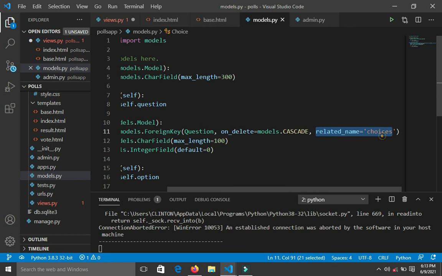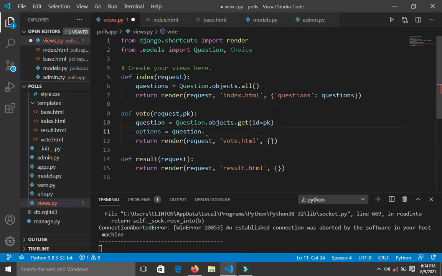So I'm going to say question.choices.all. So let's do that right now. I'm going to simply say question.choices.all. So this is going to help me return the options for a particular question.